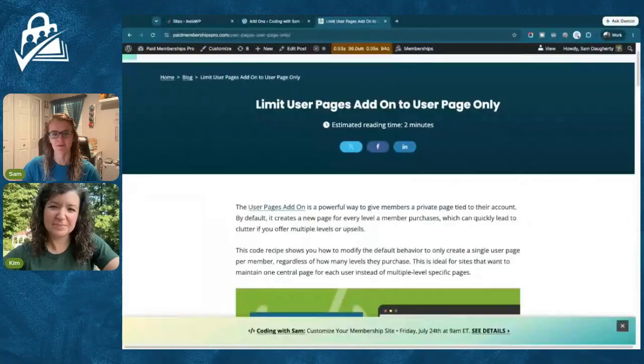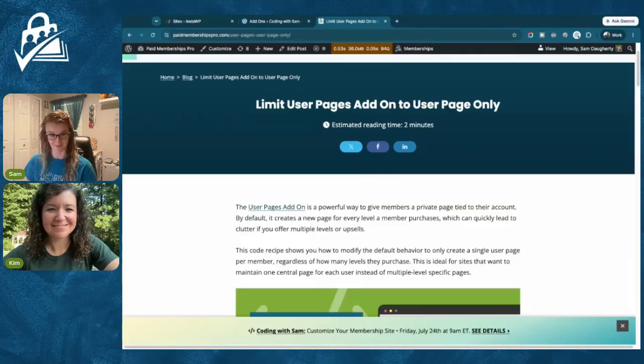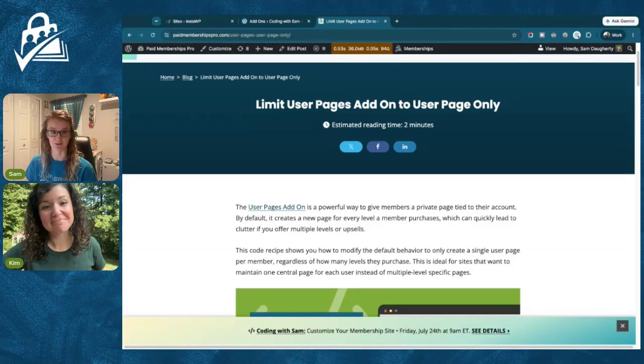And today we are going to be talking about limiting user pages add-on to the user page only. I legitimately have never used the user page add-on at all, I don't think. I know I've helped write the documentation, but I don't think I've actually ever used it. And yeah, I was trying to quickly skim this recipe to figure out what I was doing today, and I'm lost. So we're just gonna wing it and we're gonna do it live and figure it out.